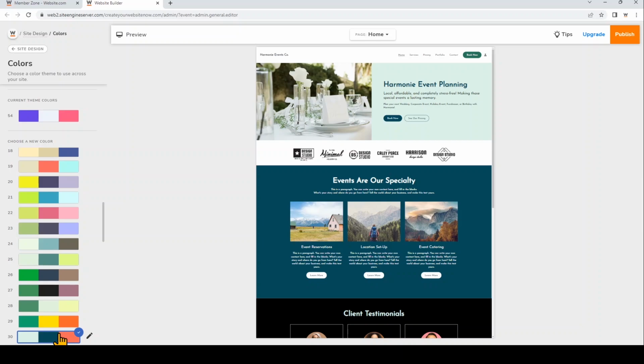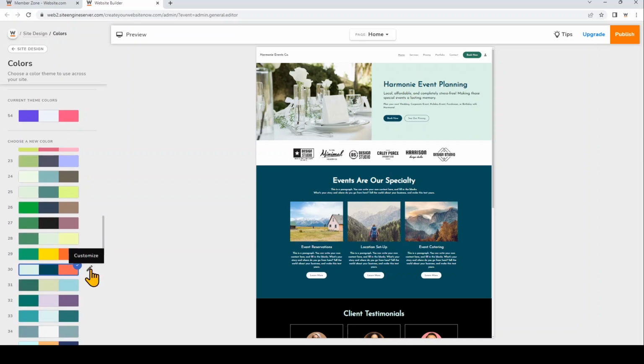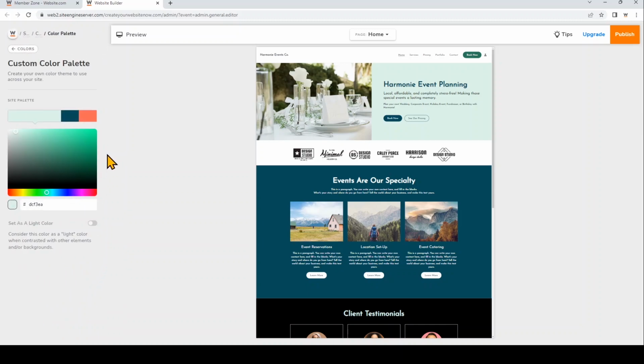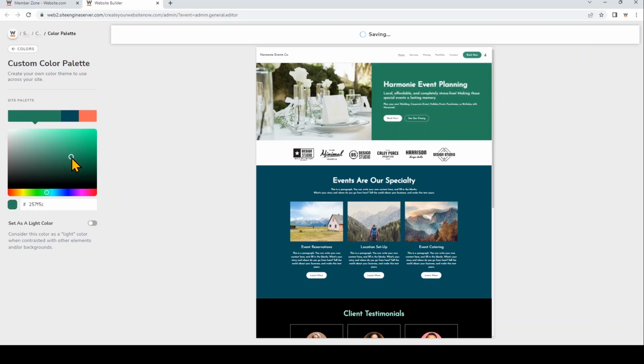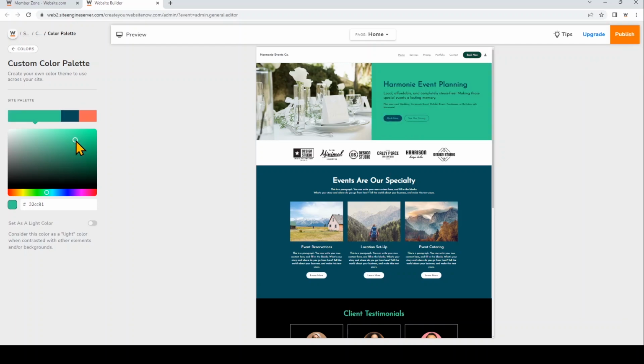So I love this color combination, but if you want to go ahead and tweak the color palette to use across your website, just click on the Customize pencil right beside the chosen palette, and you can click through the palette to choose the different colors. You can click on the color picker to change that color, or if you already know the color code, you can just insert it right here.